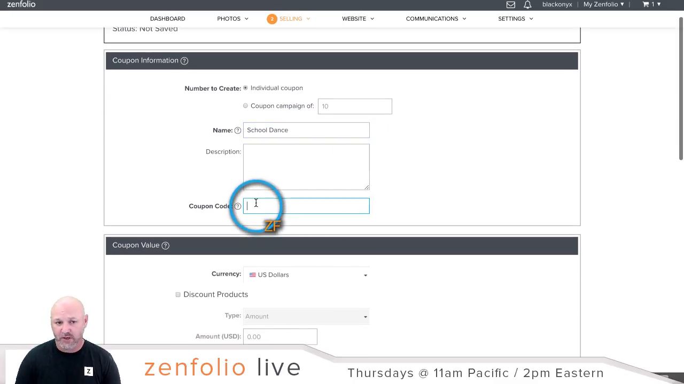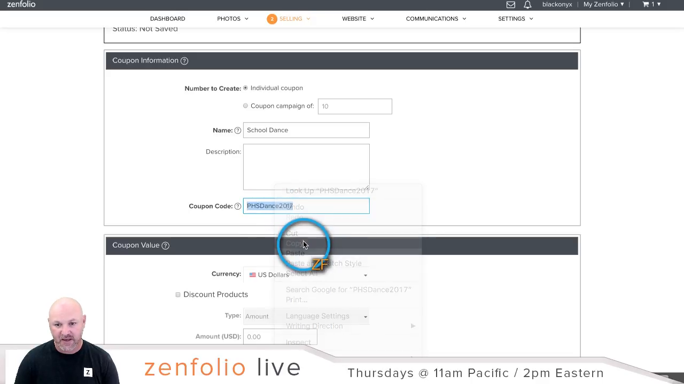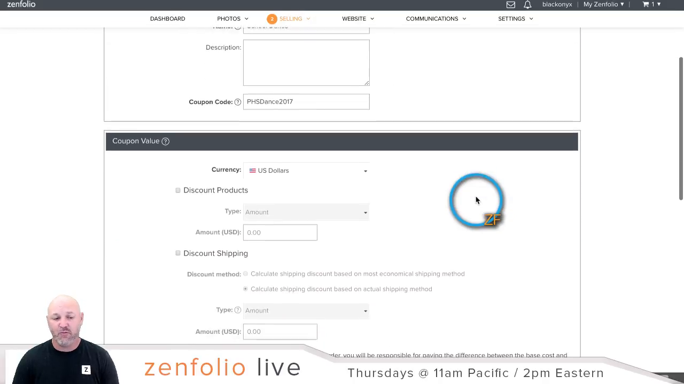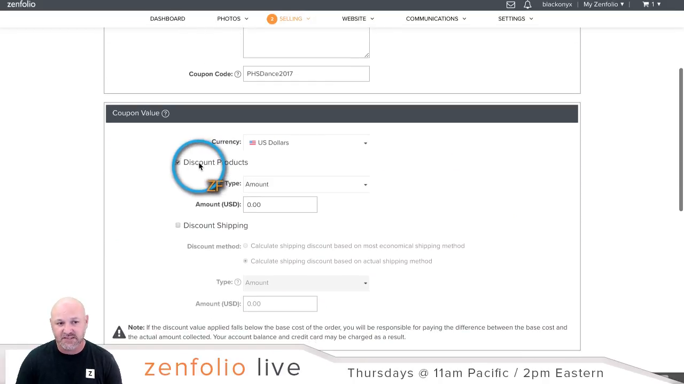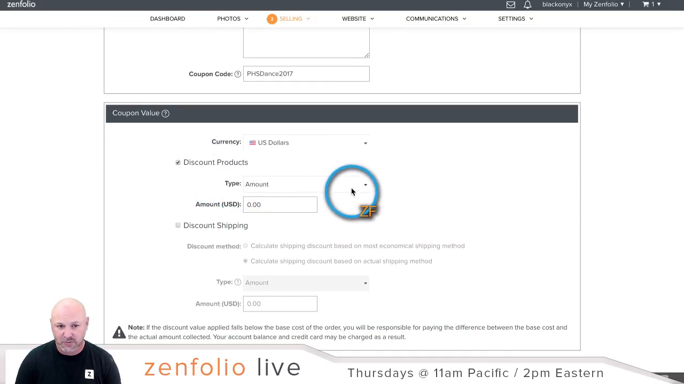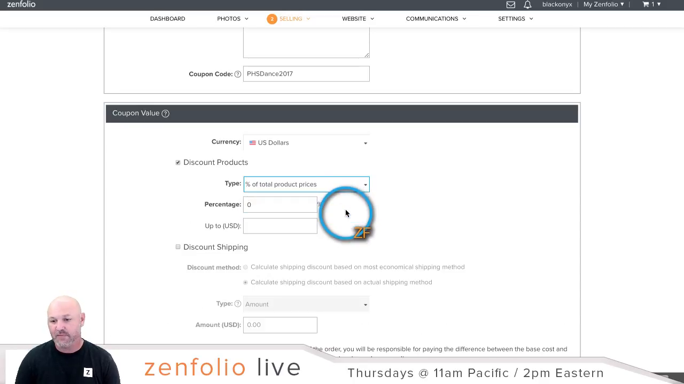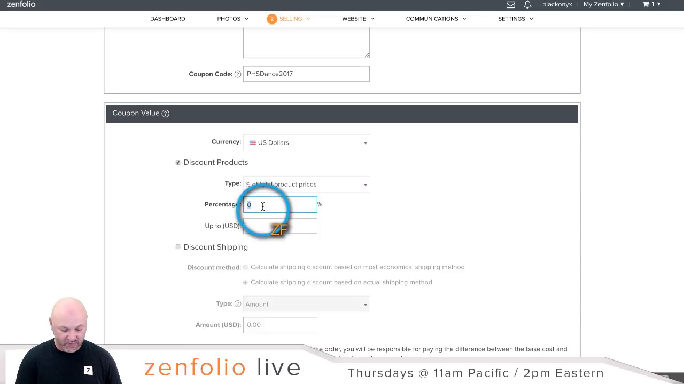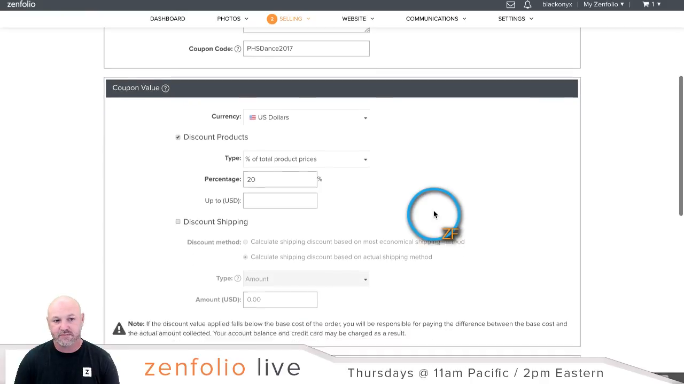And then for the coupon code, this is what we're going to actually paste into the gallery caption. I'm going to call this PHS Dance 2017. So I'm just going to go ahead and copy that while I'm right here. So let me copy that. And then we're going to go down here. We're going to say discount products. I'm going to choose a percent this time. And we're going to say, let's give a 20% discount.